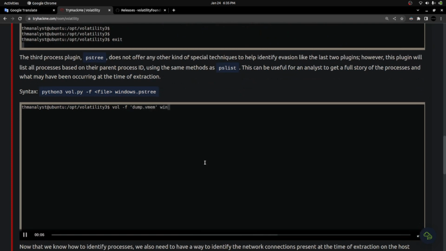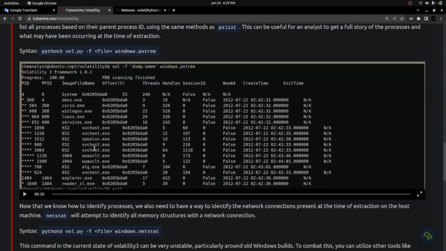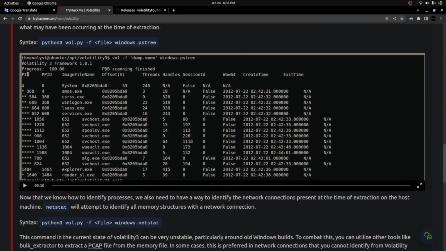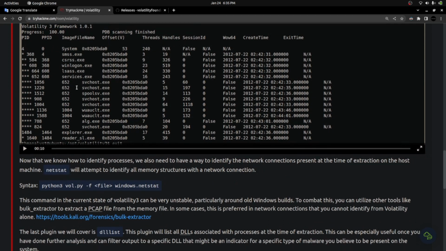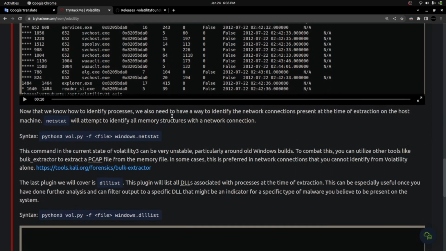It would be showing the process tree, the details of the parent process, the complete picture. And look at this, the first column shows the process ID and the second column shows the parent process ID, and you can see the image file names and other details. You can link every process with its parent process by seeing this outcome easily.